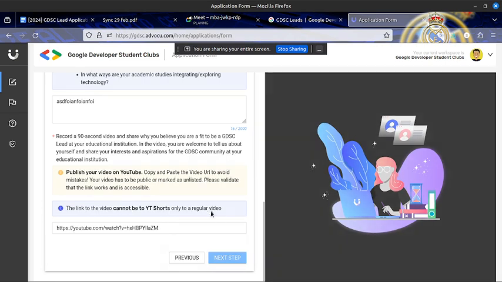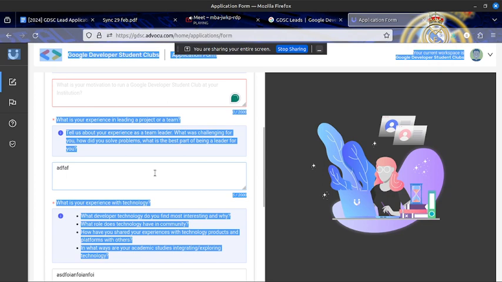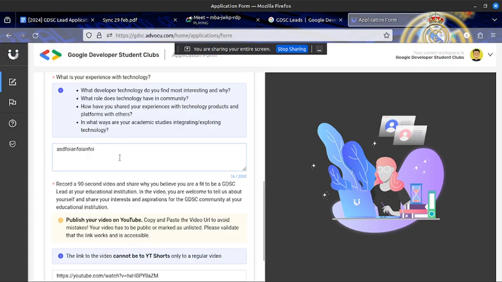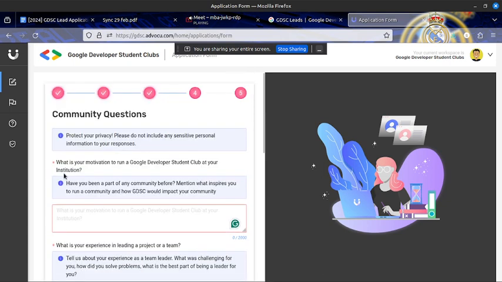Next, this is the main part where you have to answer the questions, and based on your answers, you get selected for the next part of the application. So this is the first question: what is your motivation to run a Google Developer Student Club at your institution?